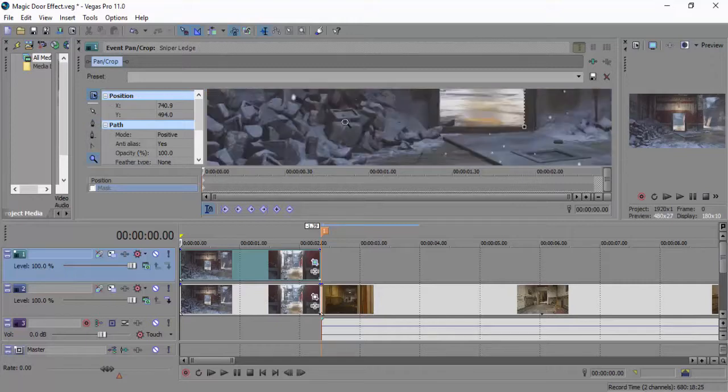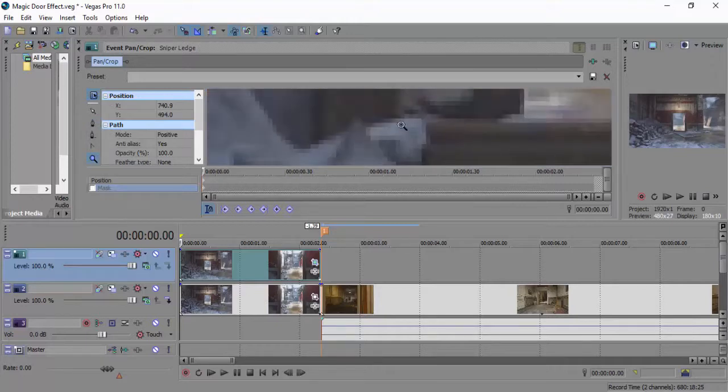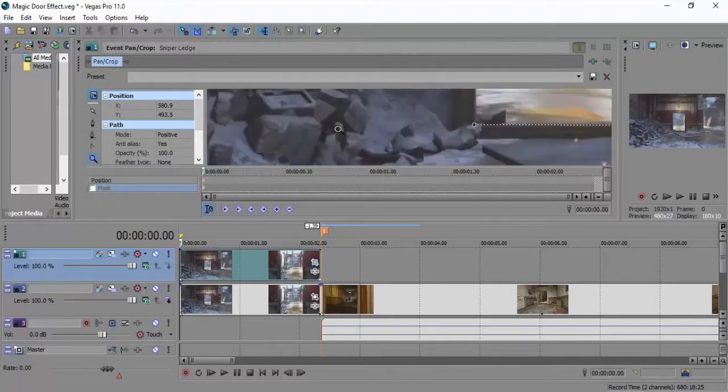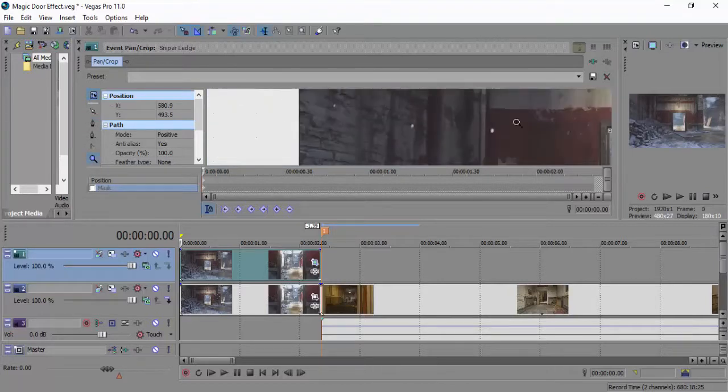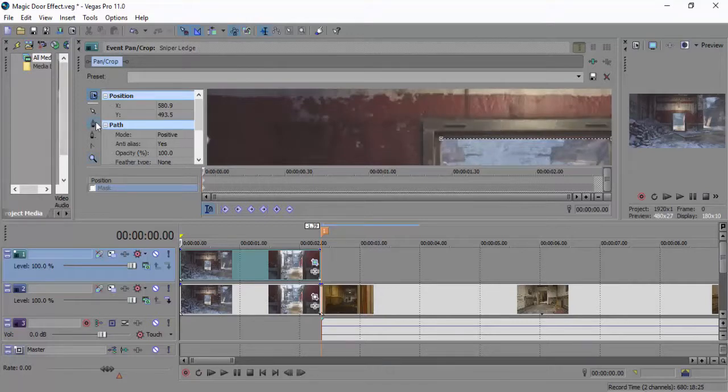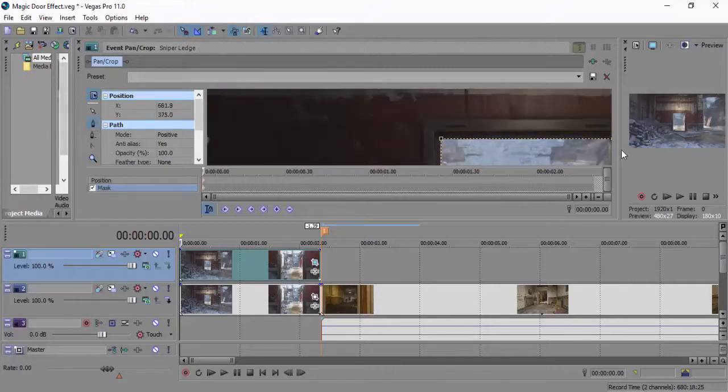You can pick all the little points. And for this one, this is a bit difficult because there's a bit of debris. We're just going to click roughly about there and then go back to where we started, and boom. Right, so you've joined them all up now.